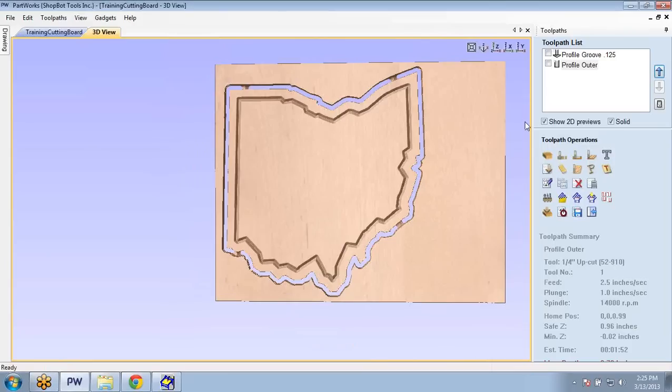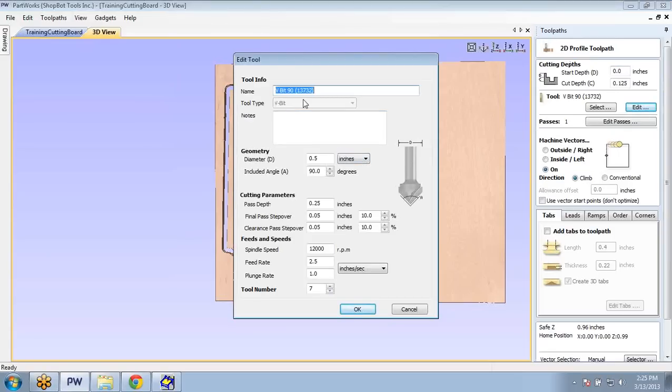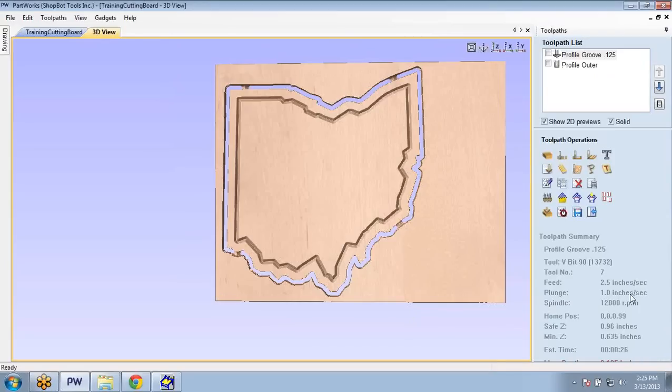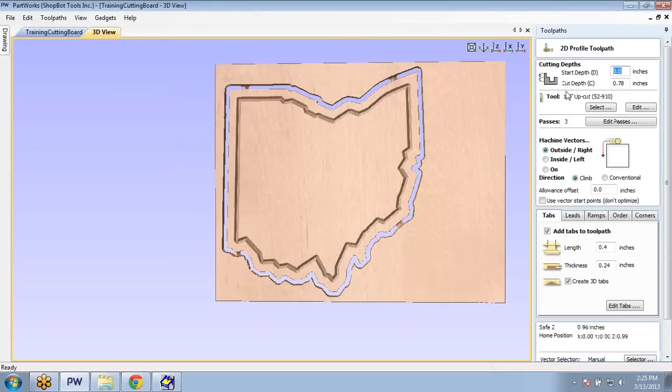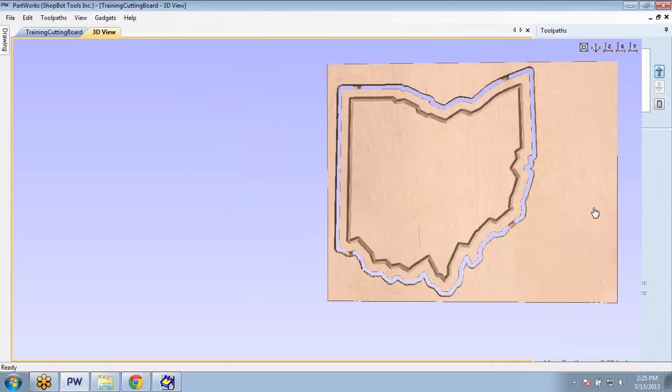So what I need to memorize here is what bits did I have. I have a V bit, 90, check. And then I will go and use a 1/4 inch upcut. So okay, check. So that's good to know.